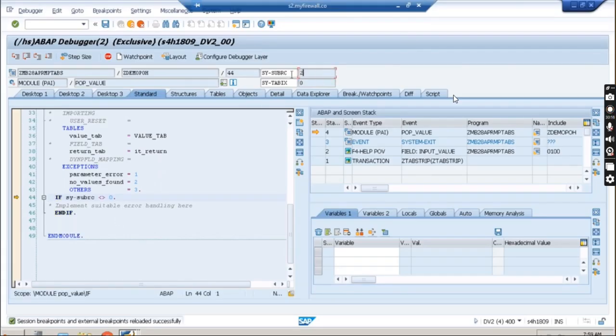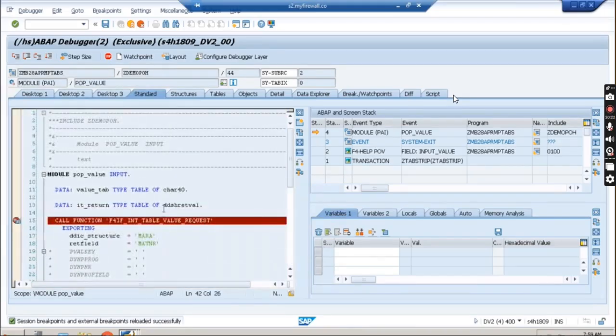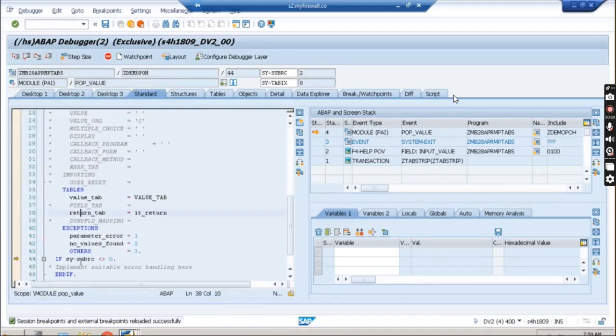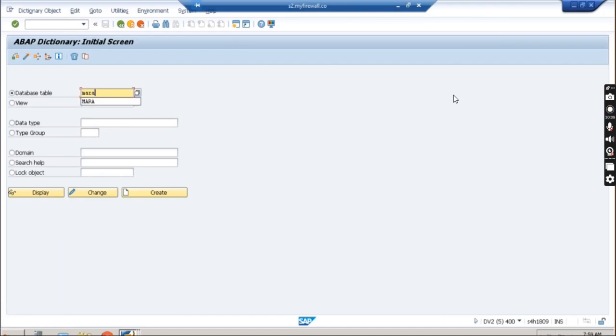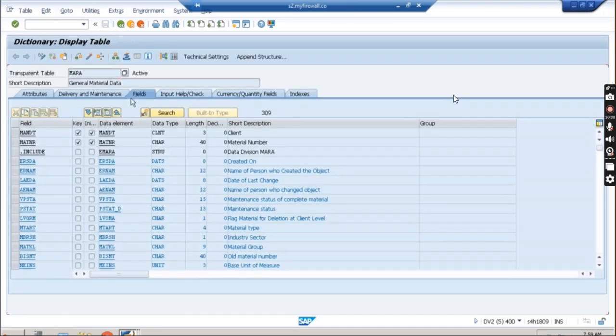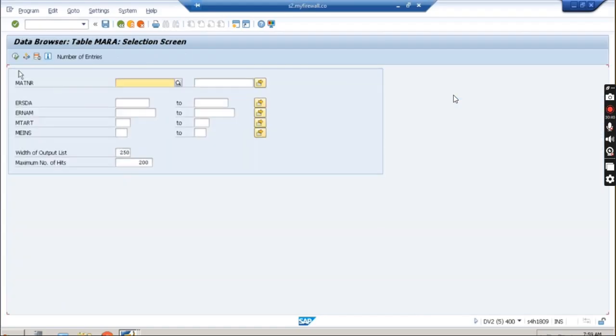There is sy-subrc 2. You can see that no values found. It's telling there are no values when we are passing this DDIC structure and return field. So there can be multiple reasons. Let's go and check the MARA table if the value for MATNR is there or not.